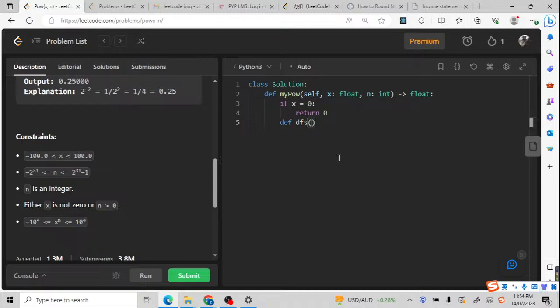Let me make it DFS. So inside, I will still keep it x and n. And here, we already know that this n can be smaller and smaller, but the smallest n can be 0. So inside the function, I will use x and n both positive, or n can be 0, but this n cannot be negative, because if this n is negative, it will be easier. It's just 1 divided by DFS inside the positive number.